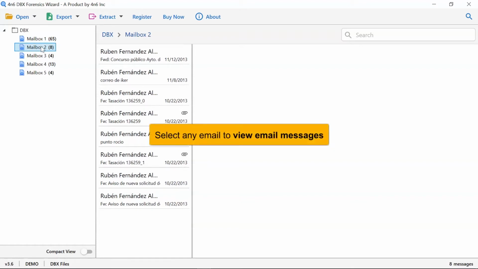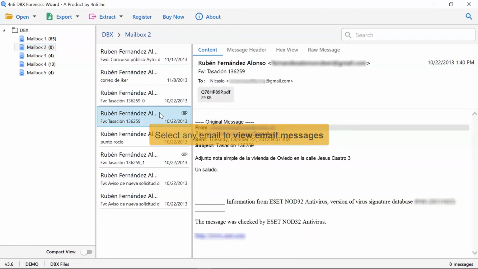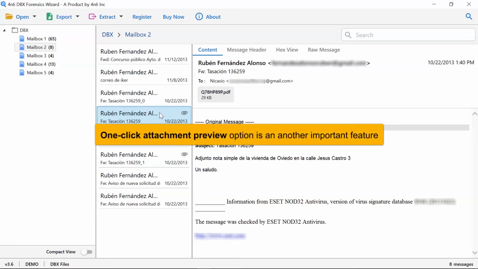As you see now, all the emails in the DBX folder are listed one by one. Now, click the email to view the message. This way you can preview the DBX email message with all the properties and elements such as email properties, signature, sender information, and more. If you want to see the email attachment, tap on it and choose whether you want to open it or save it.